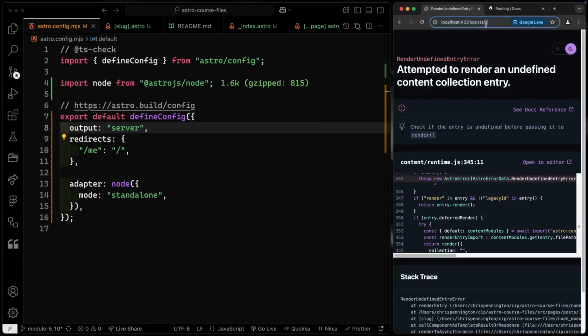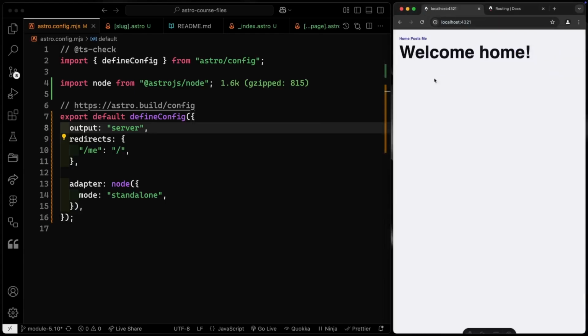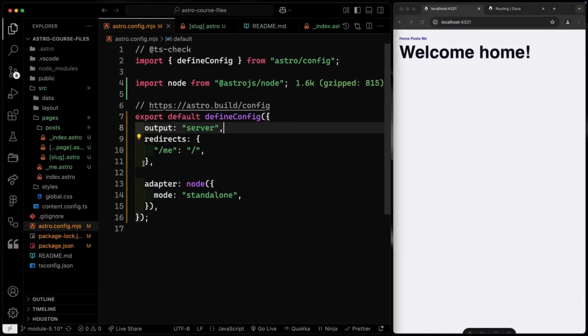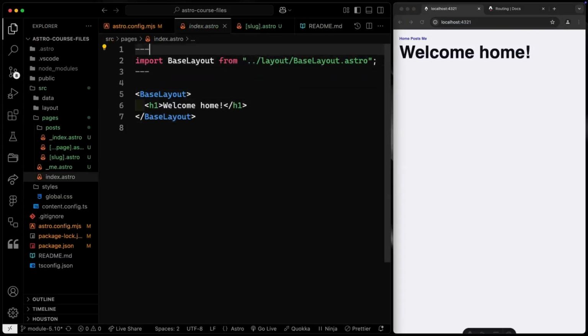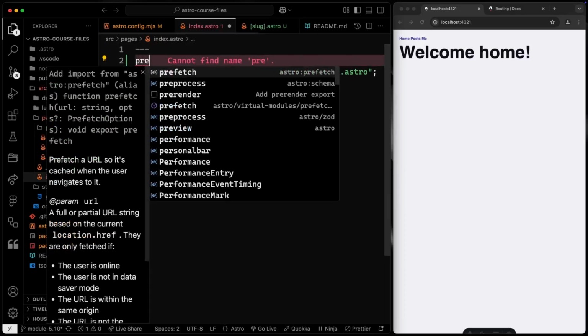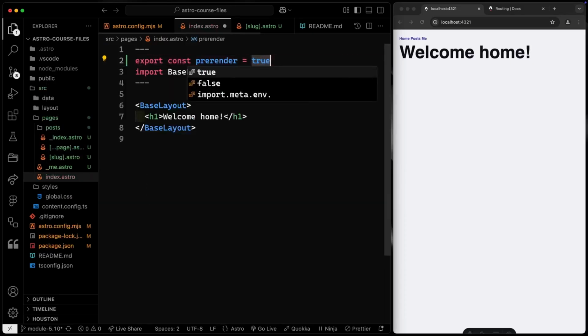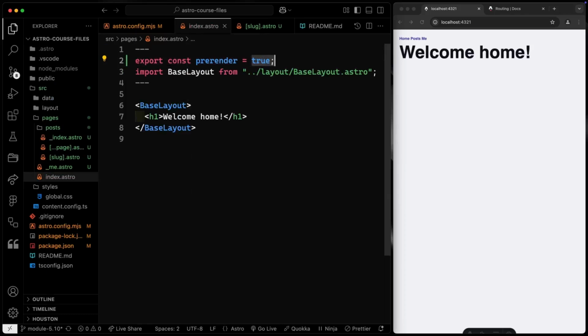That's okay. Let's come back to a page that will actually work, like the home route over here. And remember, this is the only page we actually want to pre-render. So I can use the prerender method right here, and we're going to make sure that this is set to true. So this one should be statically built. Everything else should not be.